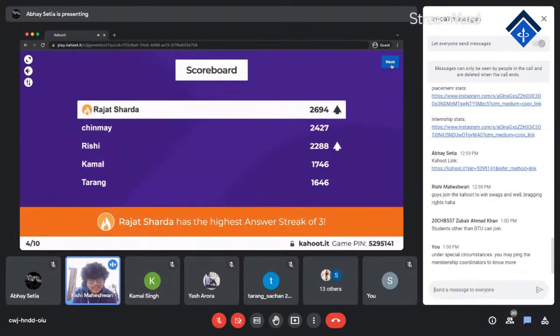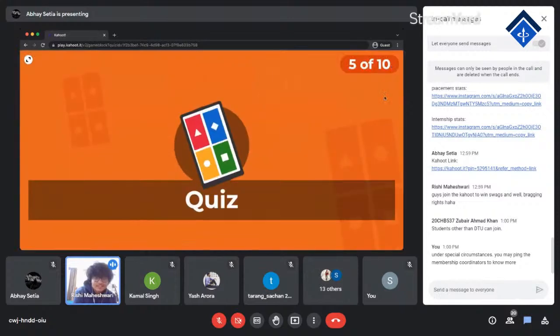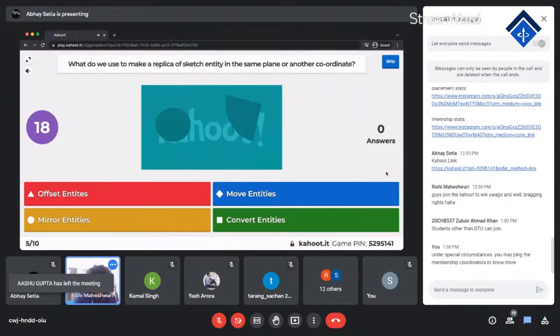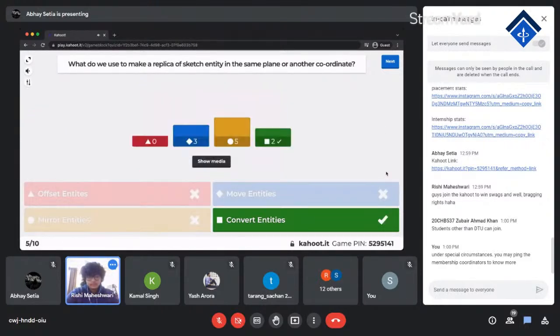Right, Rajat Sharda with a nice streak. Let's go. Highest answer streak of 3. Okay. What do we use to make a replica of a sketch entity in the same plane or another coordinate? Right. So I showed it to you. I used mirror entities. I used many things, but go ahead and answer it. I won't be giving too many clues. Nice. 5 people go for mirror entities. You all were not listening when I was making the live model. I know that. Let's go.